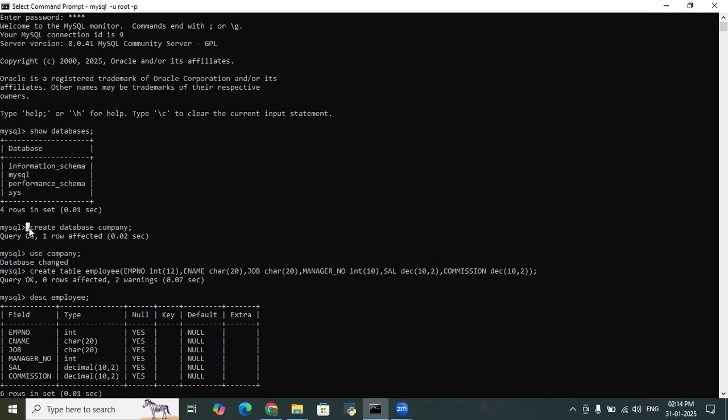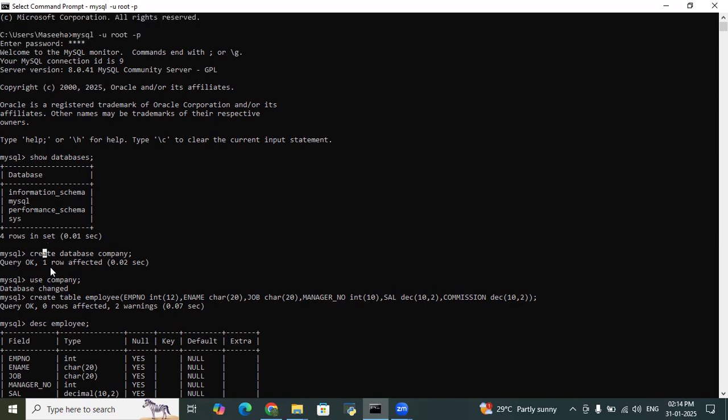Here I need to create the company database. To create the company database, there is a command called create database followed by the database name. Here we have taken company. The database is successfully created after that. By using show databases, you can see that our company database exists in the database list. Now use this database, company.